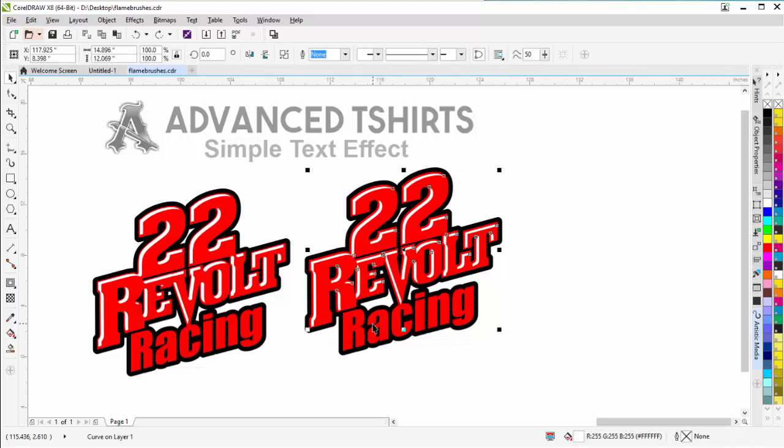So just a quick simple text effects tutorial working with the interactive contour tool and then working with our front minus back in the properties bar with multiple objects selected. Go ahead and wrap here, and we'll see you in our next video.